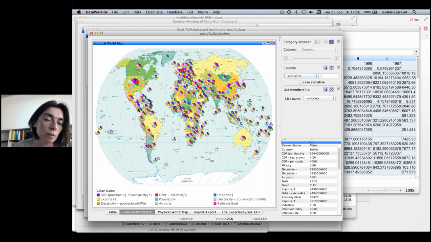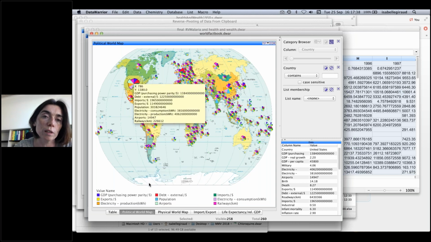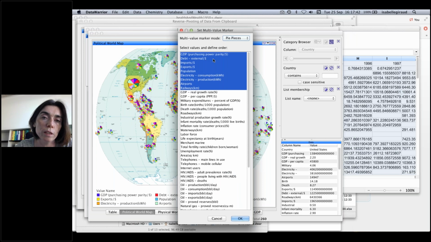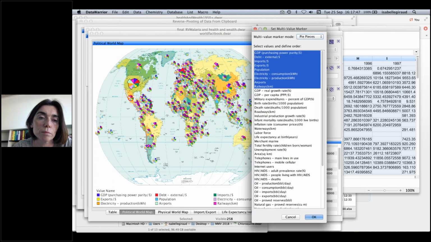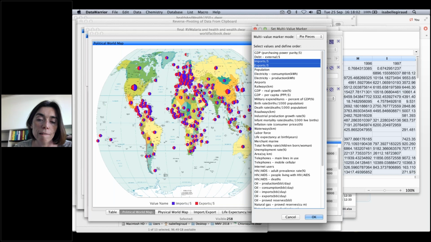So these markers, if you want to use such a marker, you have to right-click again and say that your marker will be a multi-value marker. And here you can select which properties you want to use when you are doing this kind of cake or pie representation. And just to simplify the thing, let's say we just select 2 and see the effect. No, it doesn't work. Yes.